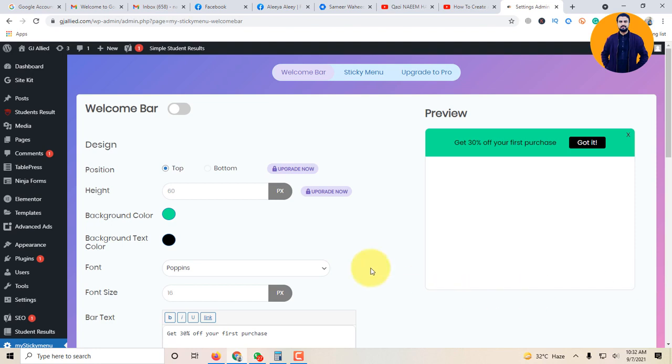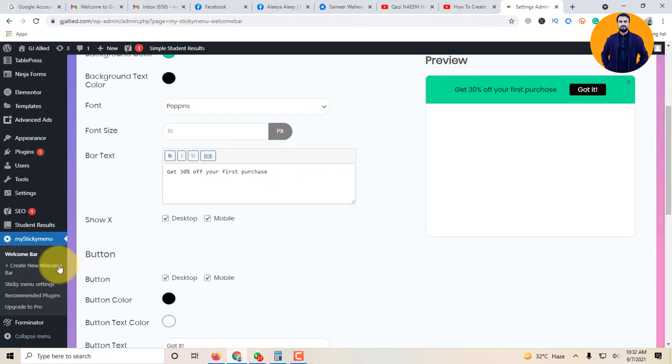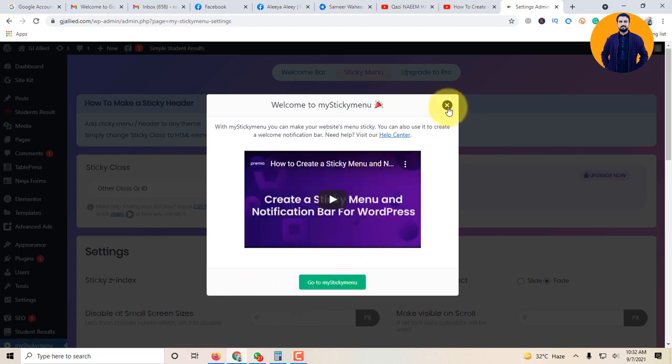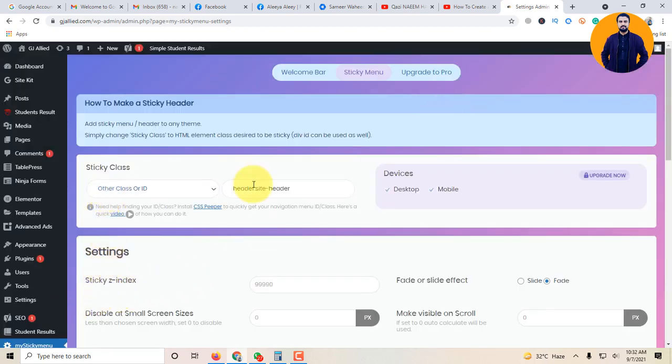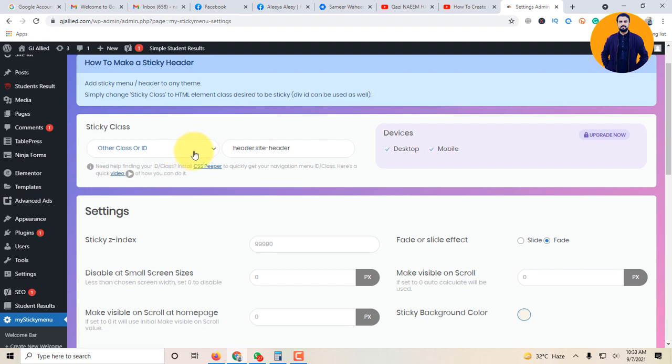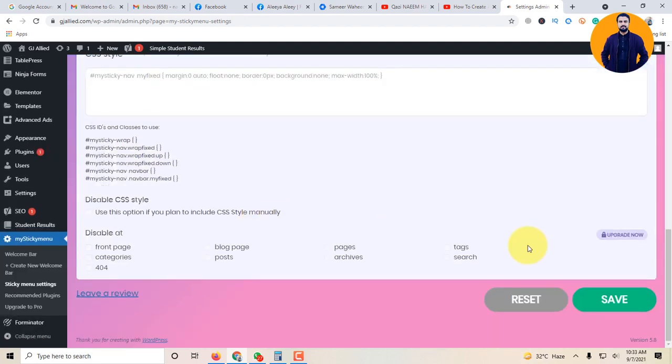Okay, your plugin dashboard is open, and now click on the sticky menu setting. Here is the option. This is the option for sticky header setting. In sticky class, select the main menu, primary menu, and scroll down and save the settings.